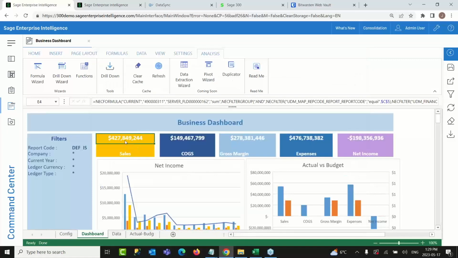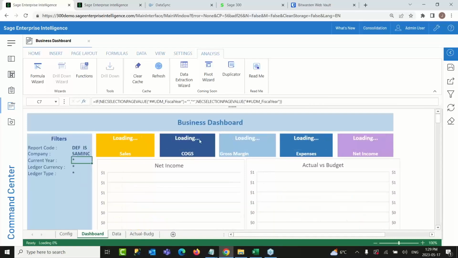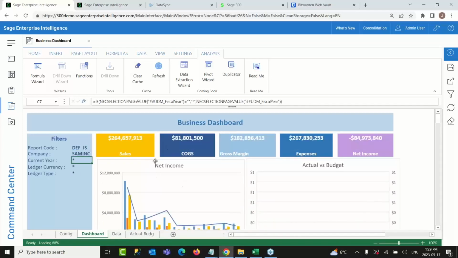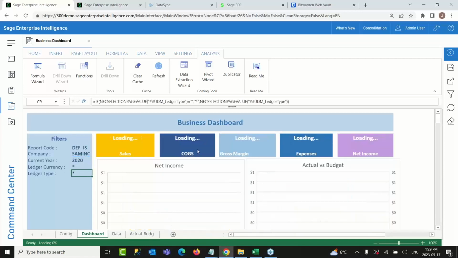Even here as well, we have the ability to dynamically see the data changing when we change any of the dimensions. For example, if I change the company code from Star to Sam Inc., we will see the data changing on this dashboard right away, as we can see here. Or if I change the current year to 2020 rather than all the years put together, again, we will see the data changing on these dashboards right away.